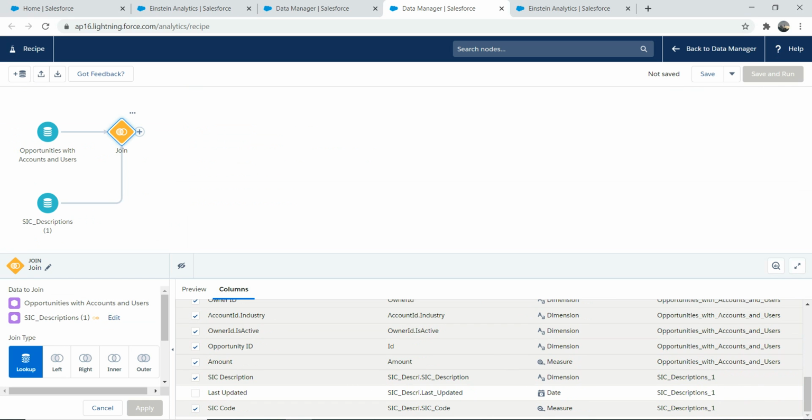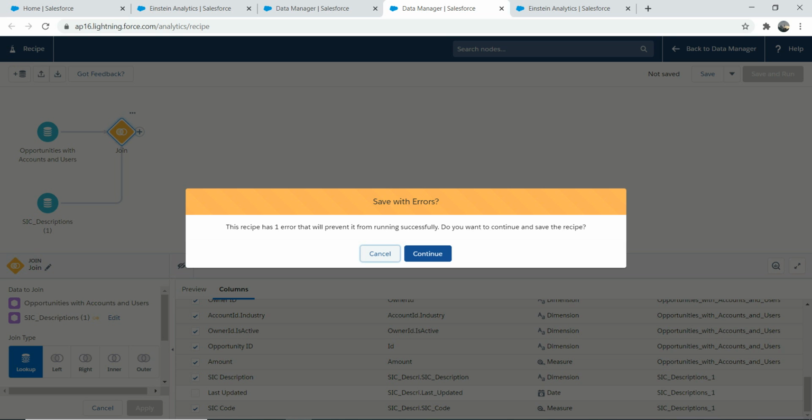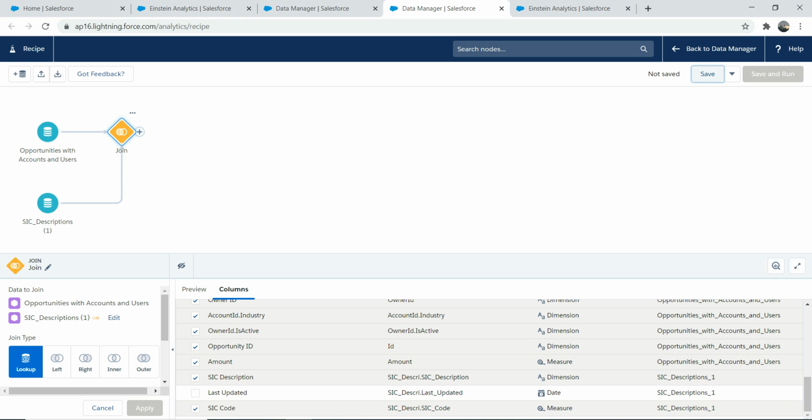And that's the way the join works, which is great. But this is not enough yet, right? If you try to save it, it will give an error. There is an error there because there is no output here.